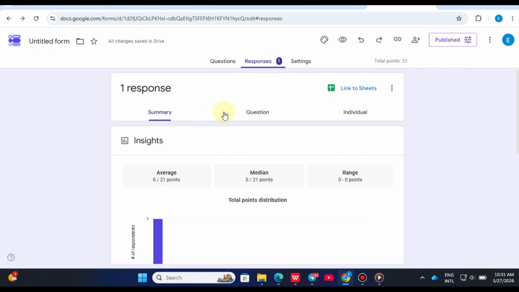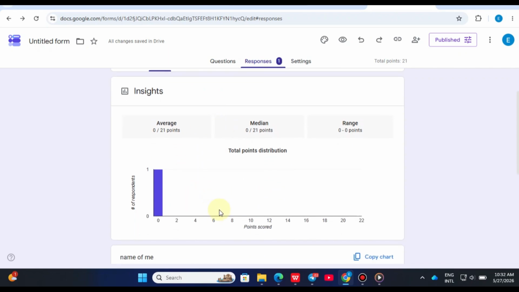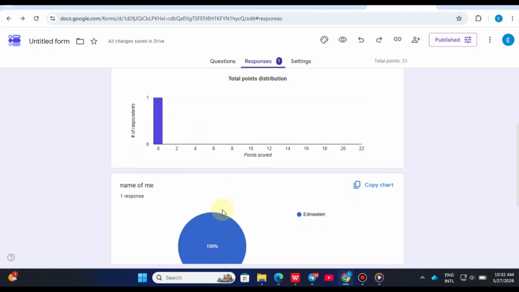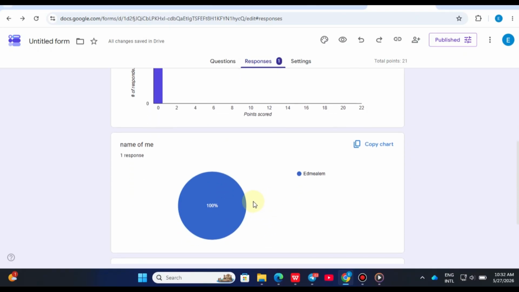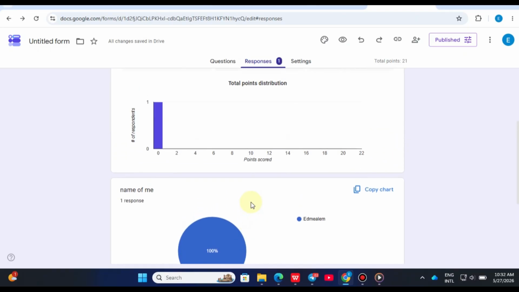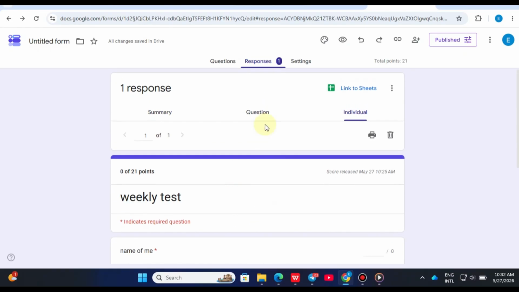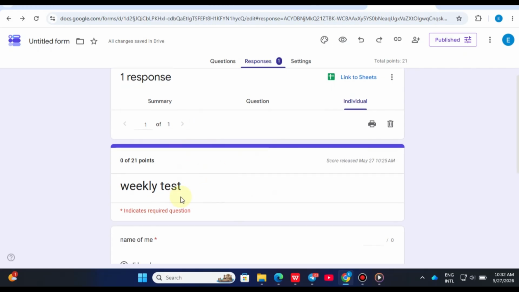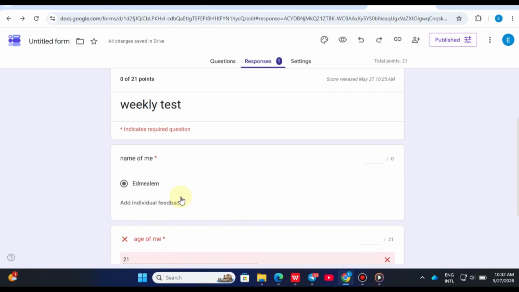Inside the Responses section, you'll be able to view summaries, individual responses, and overall response activity. The Summary section gives you an overview of all responses using charts, graphs, and statistics. This is useful when you want to quickly analyze data from surveys or quizzes. If you want to review responses one by one, click on the Individual option. This allows you to move through each submission separately and check exactly what each respondent submitted.